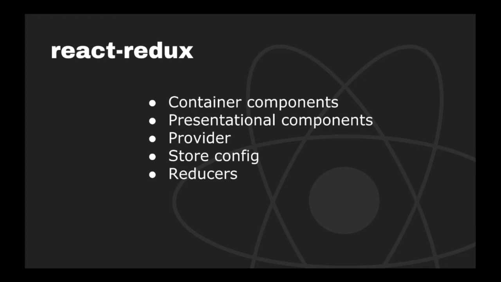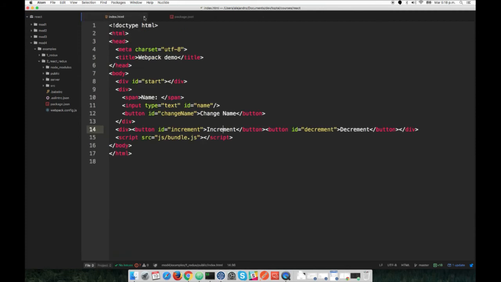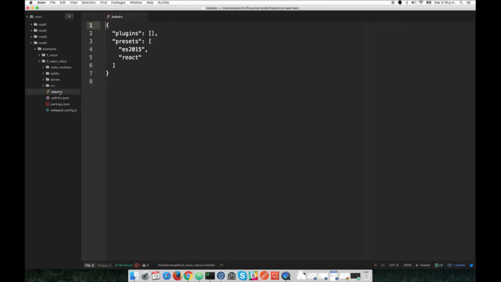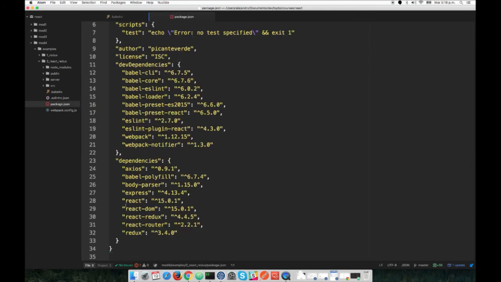We're going to see how to use the provider and to configure the store and the reducer. Well, as long as we solve for using Redux only, it changed a little bit when we are trying to use it with React. So the first thing that we have to take into account is, of course, installing the React Redux bindings and Redux itself.